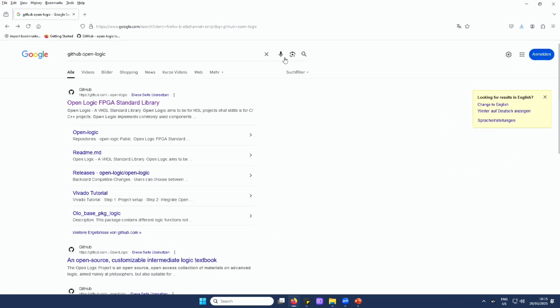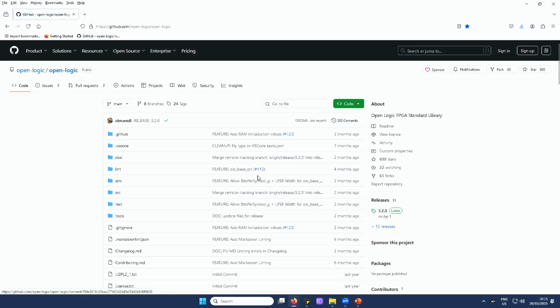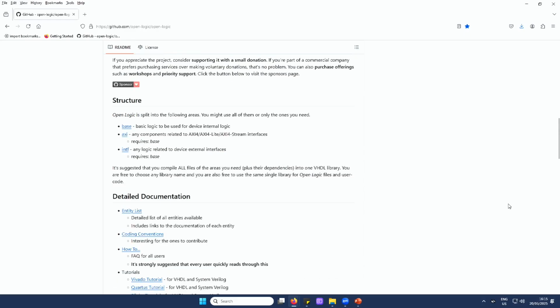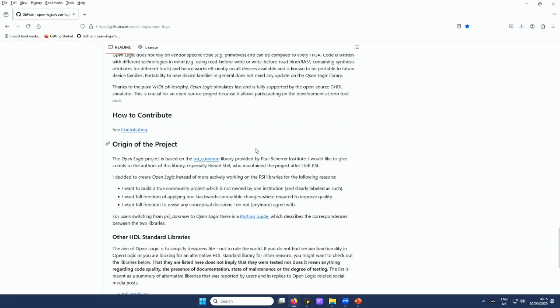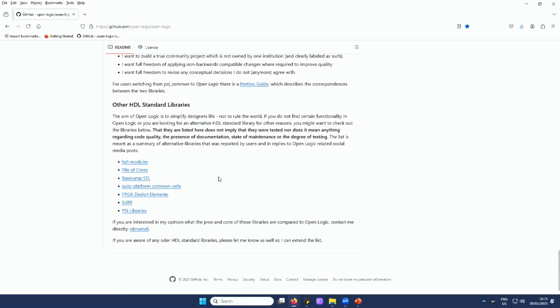So you find OpenLogic through Google, GitHub OpenLogic, you will find the repo. It's pretty obvious, right? We start on the README page, which basically explains most of the things that we discussed today, philosophy and the likes. You can also find the links to the other libraries down here.